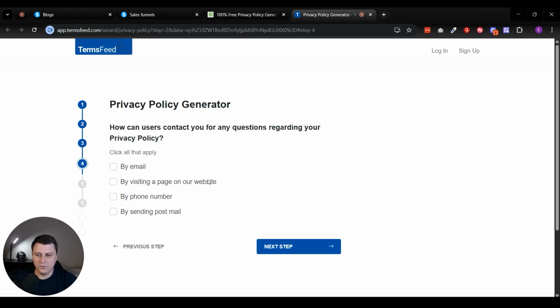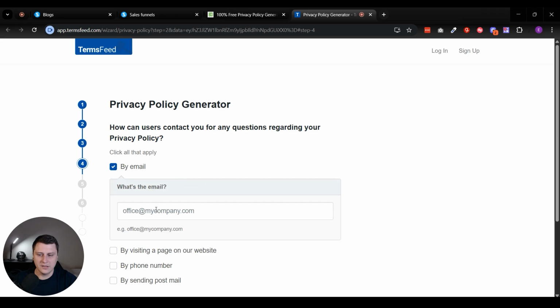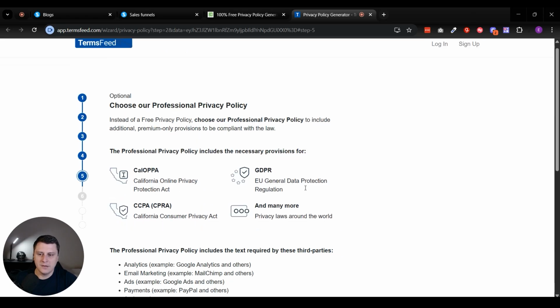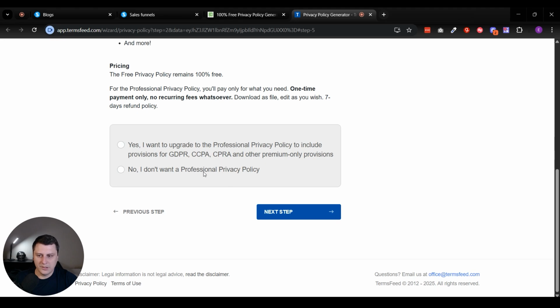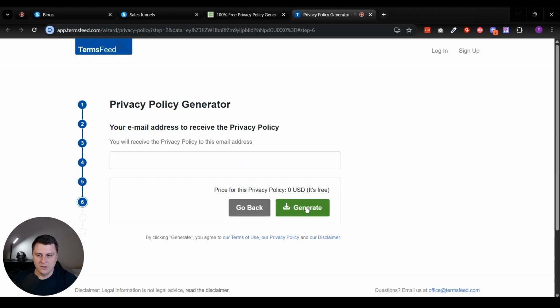And again, straightforward. Usually I just do email. That's pretty much it. They can just contact you through the email address, whatever your business email address is. Let's say your sender email or whatever it might be, right? Just put it in there. Next step. And like I said before, they might try to upsell you some stuff. So we're going to say no, next step. And we are going to specify an email, which we need to send it.